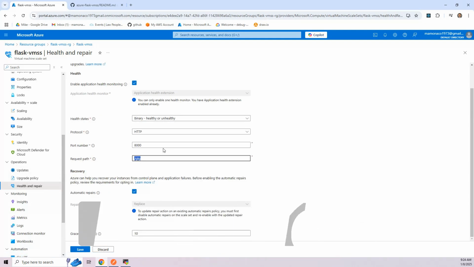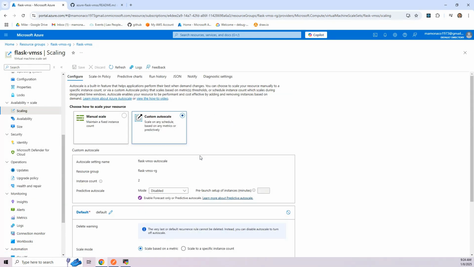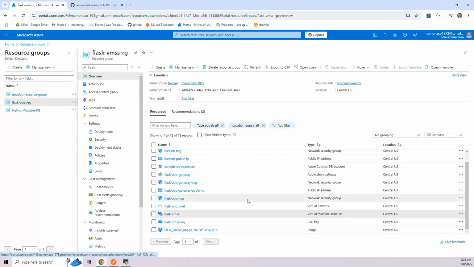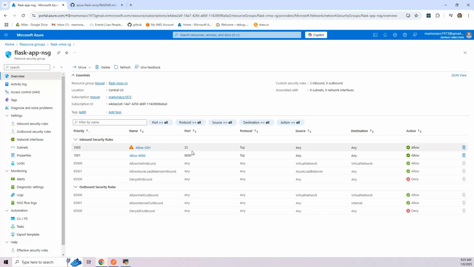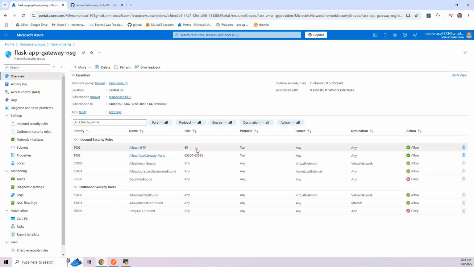What we're going to do later is trigger some of these scaling rules so you can see it go up and down. But for now, we've defaulted. We've got 2, 4, and 2. So let's go back to the resource group and look at the network security groups. The Flask one does 22 and 8000, so that's on the instances. Then you've got the gateway security group, which is port 80. That's the default port for the load balancer.